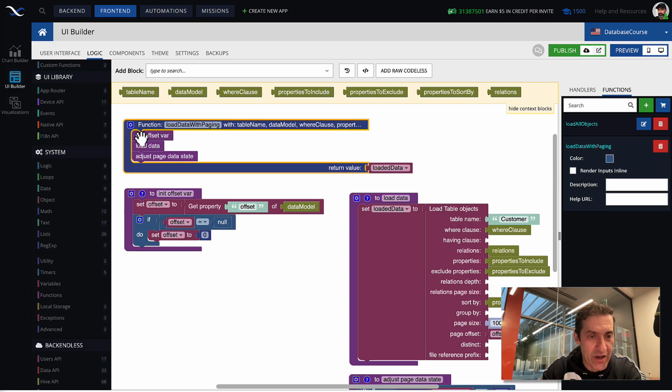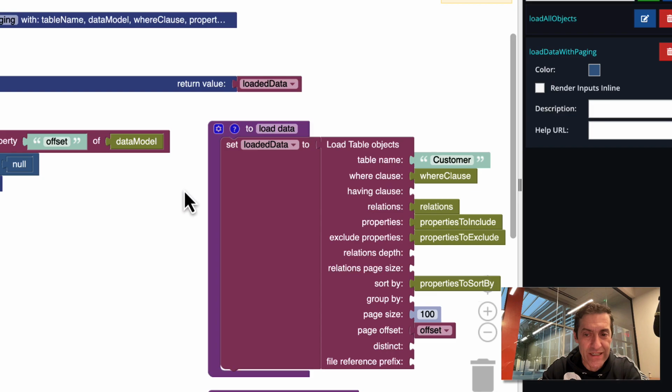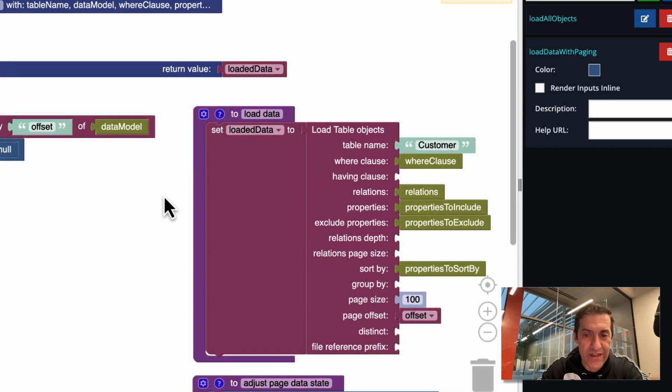After this, right here, so we did the offset var, then we do the load data subfunction. And this is the load data. And in here, as you can see, this is where the actual loading of that current page happens.